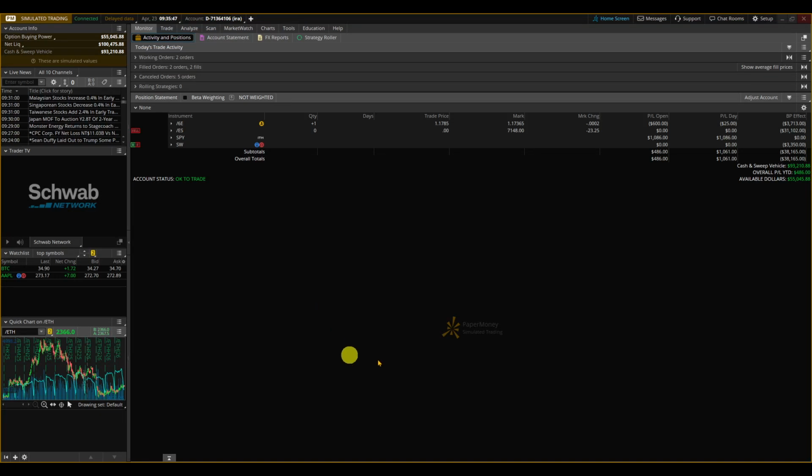Hello, today we will guide you through how to use Thinkorswim's spread order. In this walkthrough, we'll set up a spread order from start to finish so you know exactly where to click and what to look for along the way.